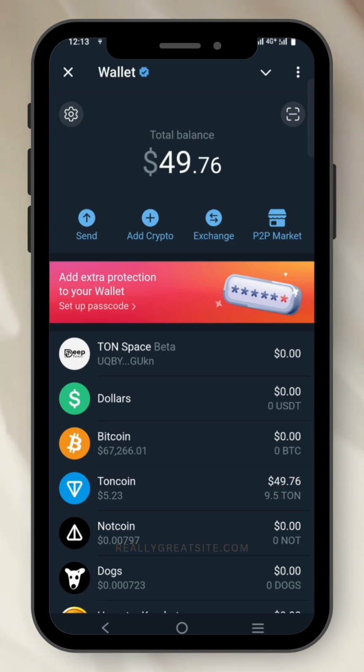In this video, I will show you step by step how you can transfer any cryptocurrency from Telegram wallet to your Binance account or to any other crypto exchange of your choice.